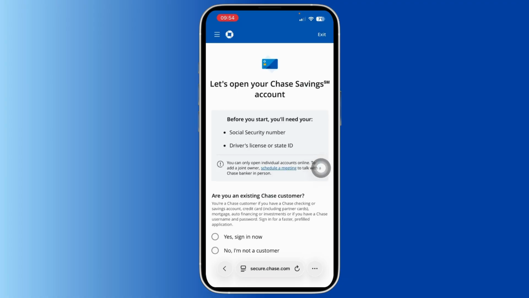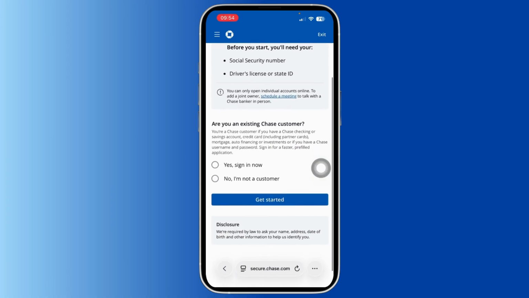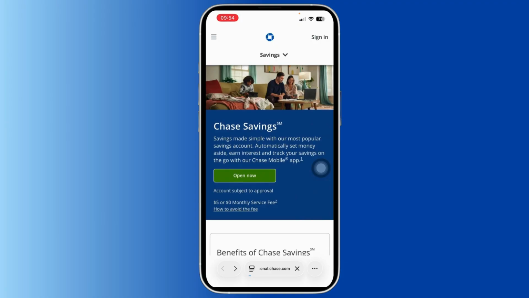And then Chase will provide an online form for you to complete. You'll be asked to enter your personal details including your first name, your last name, your contact information, and identification details. Just fill out everything the form asks for. Once you complete the form and submit it, Chase will process your information. After that, your saving account will be successfully created. You can then continue with any additional setups inside the app if required.